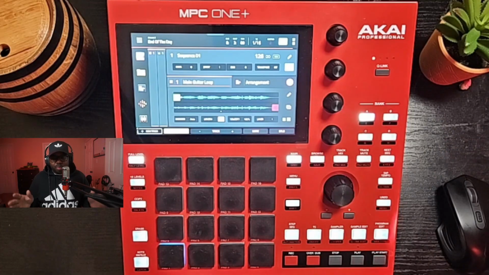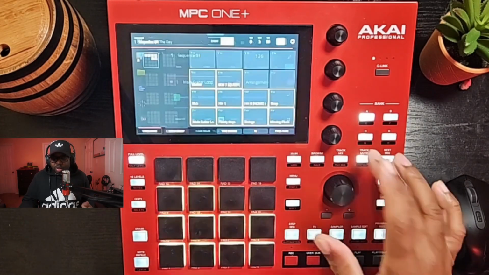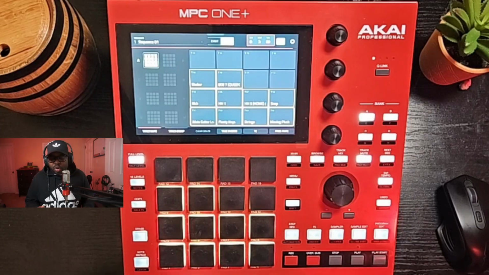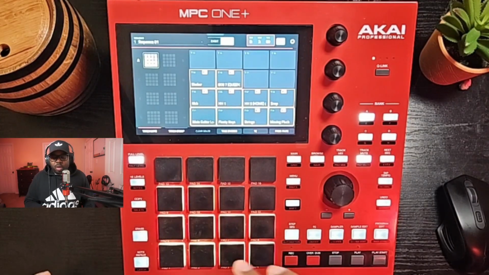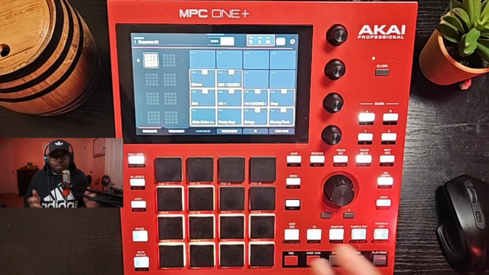All right, here we are. Boom. We got the MPC. So before I start arranging things, what I do is I go to track mute and then I kind of take away a lot of the elements, and then I start to bring things in how I would want to bring them in for the final song.